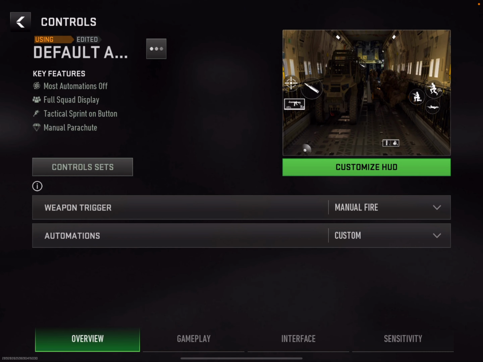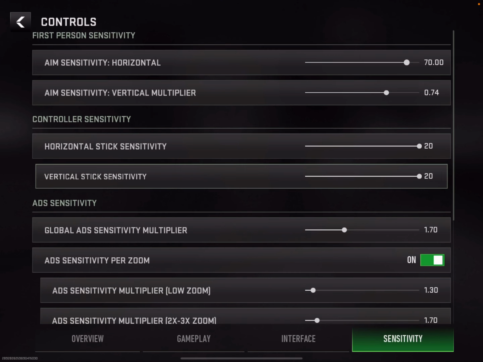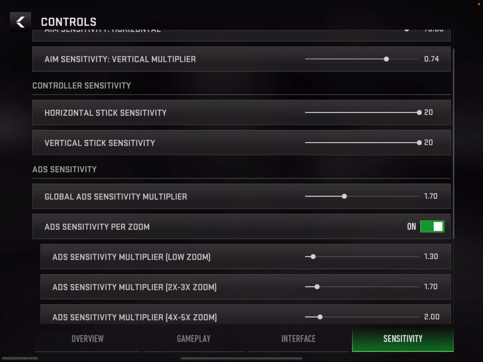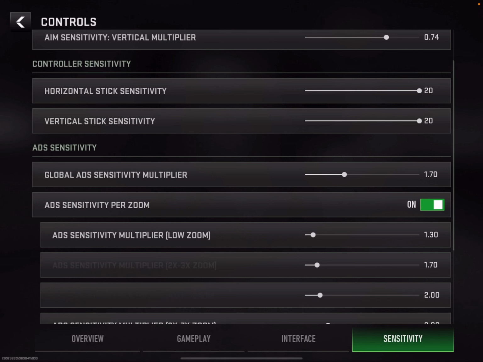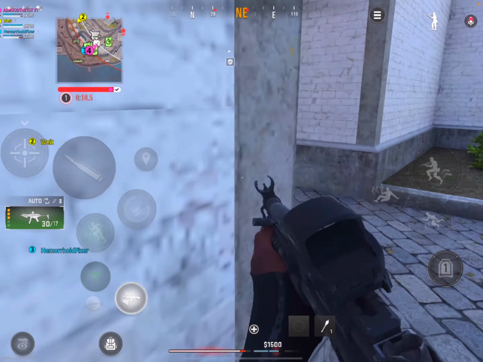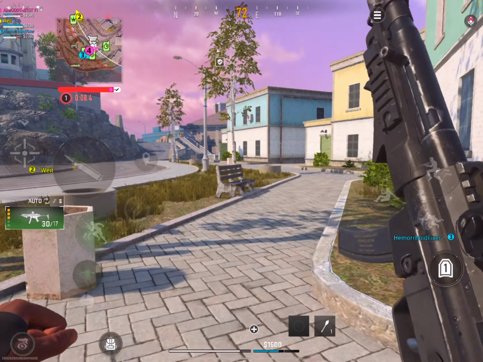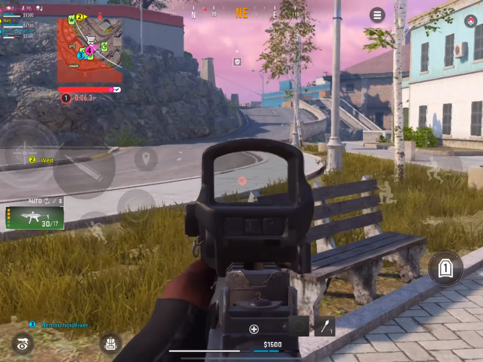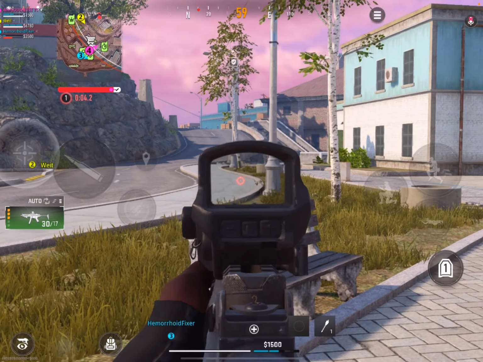Now moving to this, this is for controller players. I will not be covering that part because I don't use controller. Now this is ADS sensitivity, right? Global ADS sensitivity multiplier. Now this one only deals with this, guys. Check it out. All right, global ADS sensitivity.